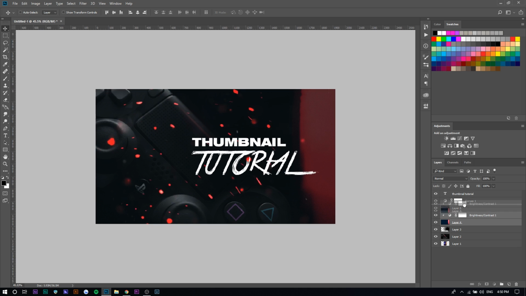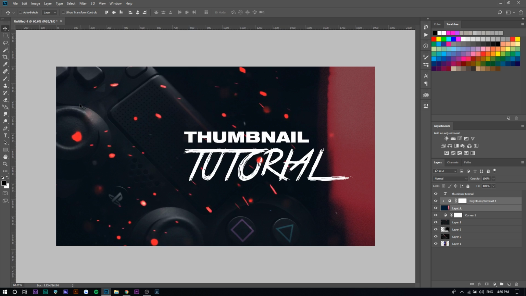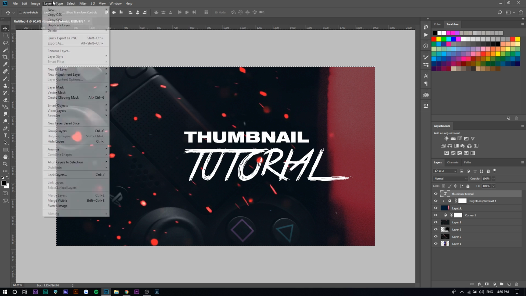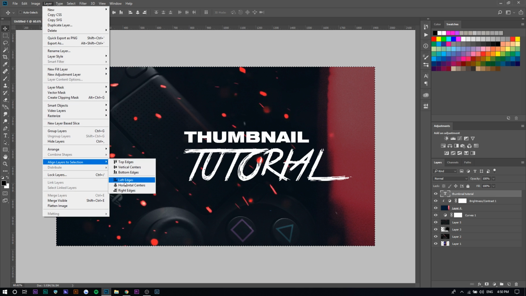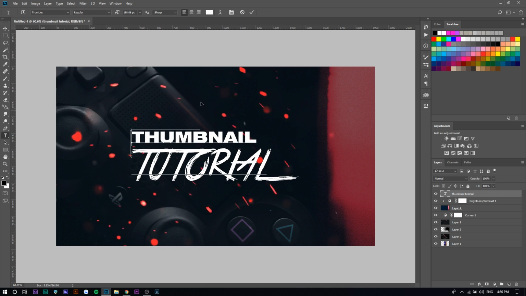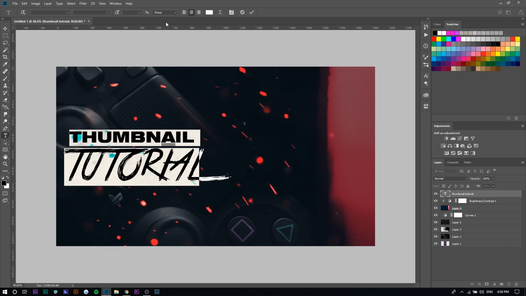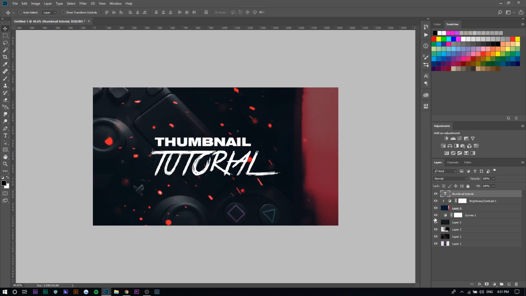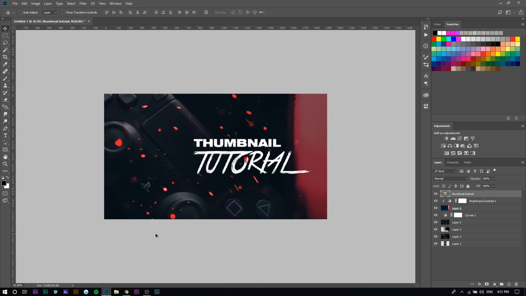And I think I would actually move this to the top now. The light leak. Now you can see there's a lot of empty space on the left or right. So you can even center this text. So go to layer, align layers to selection, and go to horizontal centers this time, and maybe justify this to the middle. So there you go. Something like that. I think I'm going to just move it back to normal though, because I kind of liked it like this. I think I'm just going to adjust a couple things.